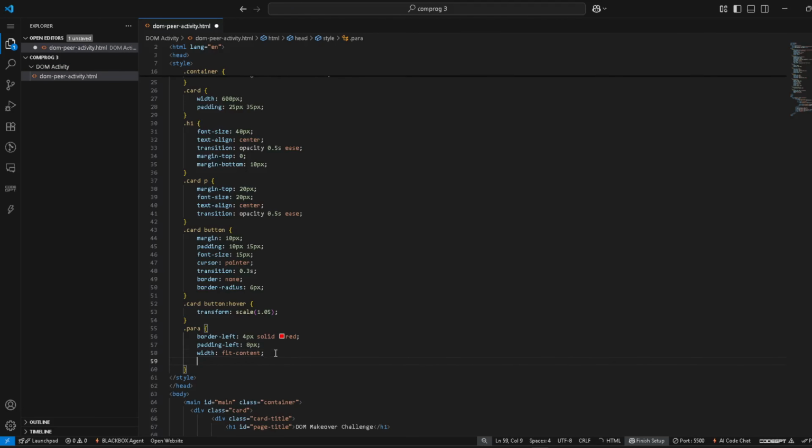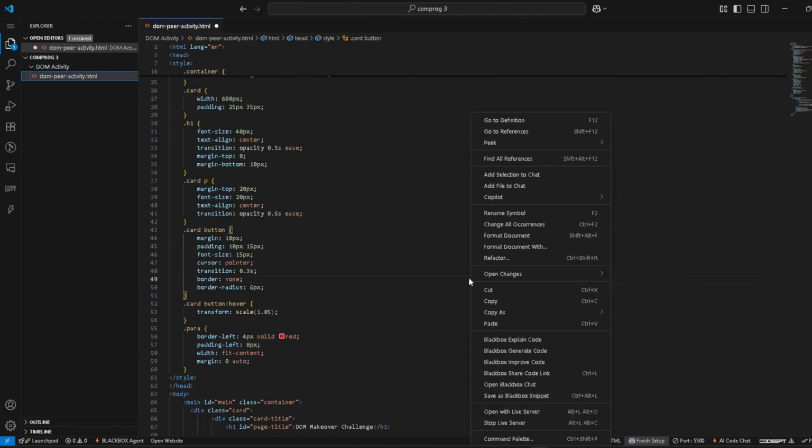After the width, we have here the margin, auto. So a card button is to help your CSS style a button inside a card element. It also makes your button look nice, makes it interactive, and lastly, improves usability.